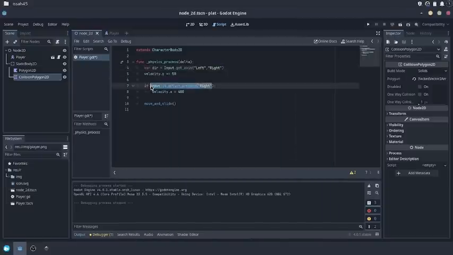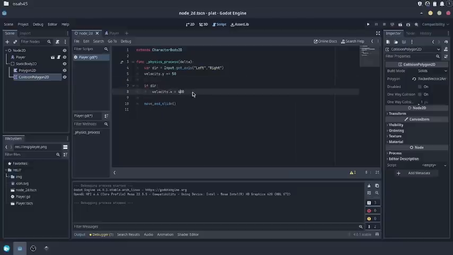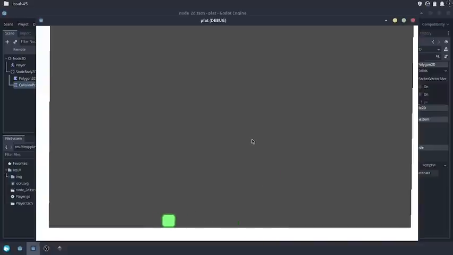So now I could just write if dir, which basically means if dir is not 0, velocity.x equals dir times 400. So what this means is that if this is not equal to 0, then the speed on the x-axis is going to be equal to 400 times dir. And dir can either be -1, 1, or 0. If you play this, you can see that you can move left and right. But there's a problem. If we move left or right, then we're just going to continue moving and we'll never stop.